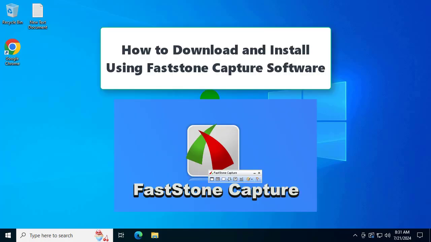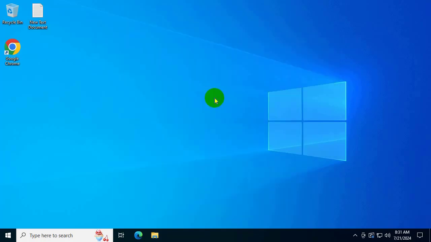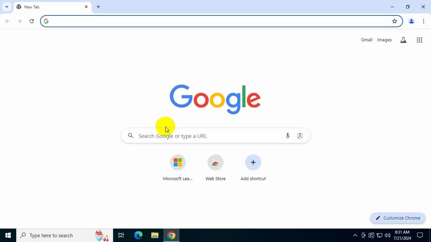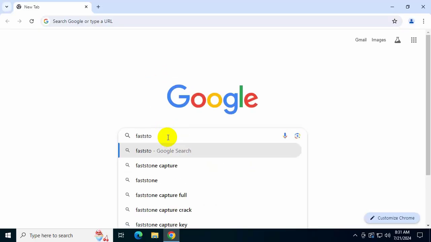Hello everyone, in this video, I will introduce to you software to record your screen as well as take screenshots of your computer. The super light, easy to use Faststone Capture software helps you record photos and videos on the computer screen. To download the software, open your web browser, then enter the words Faststone Capture, press enter to search, and it will appear.